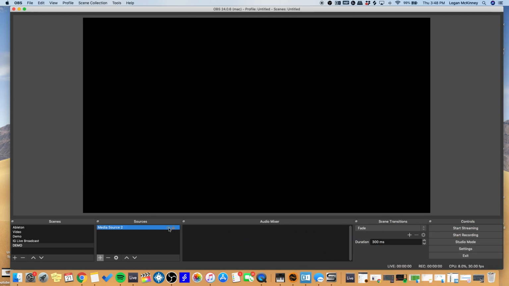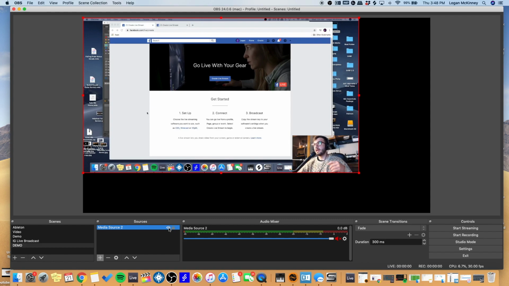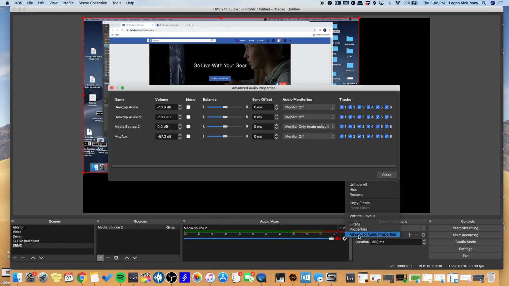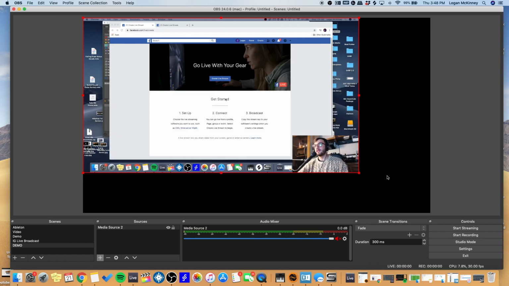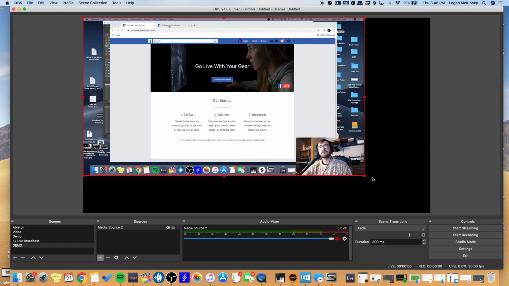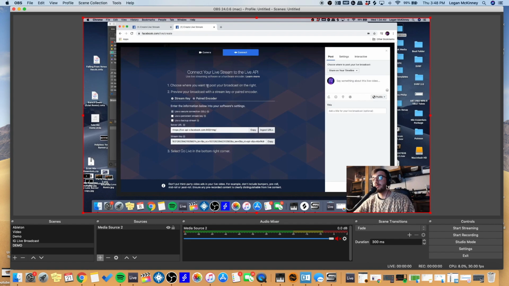So originally when I did this, it doesn't monitor the audio. So the way you get the audio is you hit this preferences over here, you hit advanced audio preferences, and you go to your media source, and then you hit monitor only, mute output, right? Otherwise, it's going to have monitor off and you won't be able to hear your audio. So if you do this, you'll be able to hear your audio. You hit close. And then you resize your video by clicking on these tabs right here.